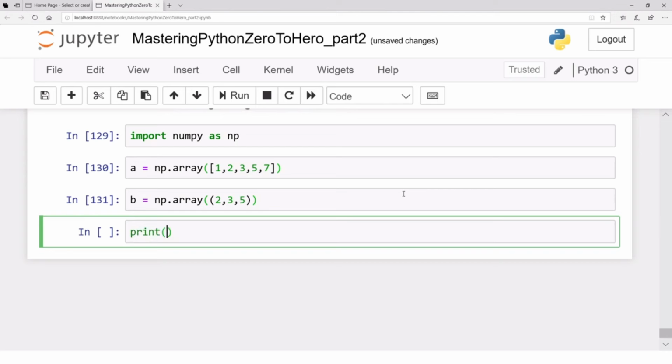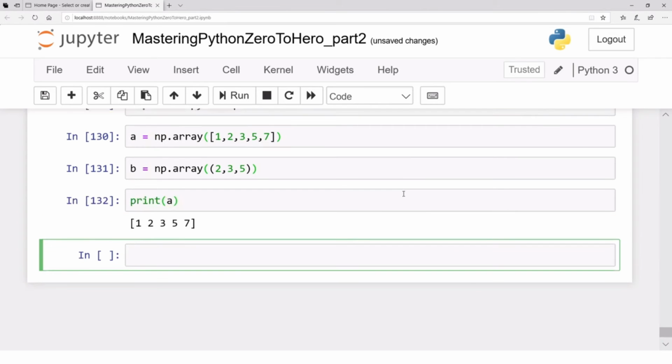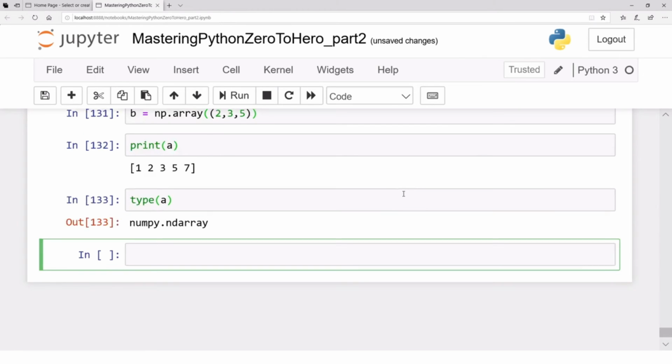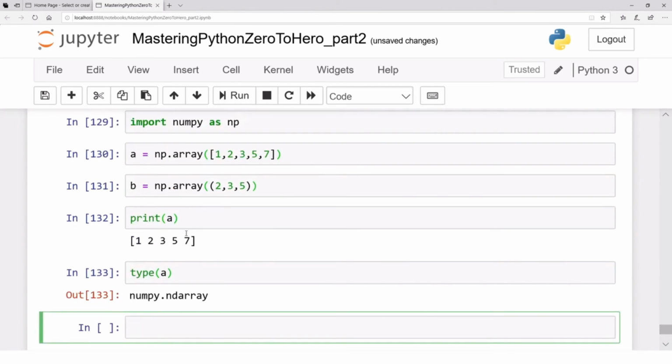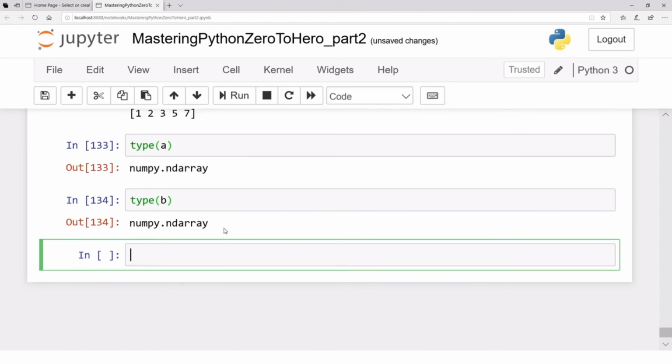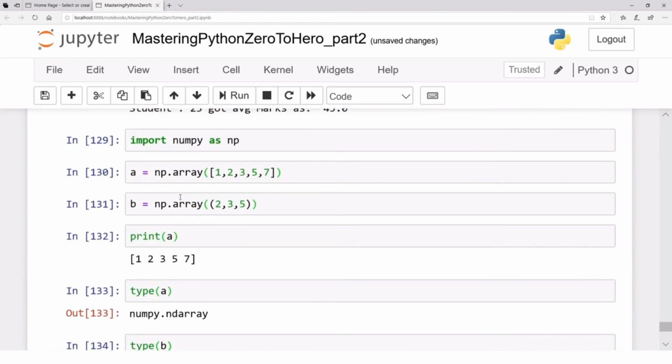So if we print a, it will give us a, but if we just see the type of a, it will no longer be a list. It will be an ndarray, numpy.ndarray. That's an n-dimensional array. Okay, great. There are so many attributes of this a and this b. Similarly, if we see the type of b, although we have defined this b using a tuple, the type is the same. It's a NumPy object rather than a list or a tuple. So that's how you can create the array.